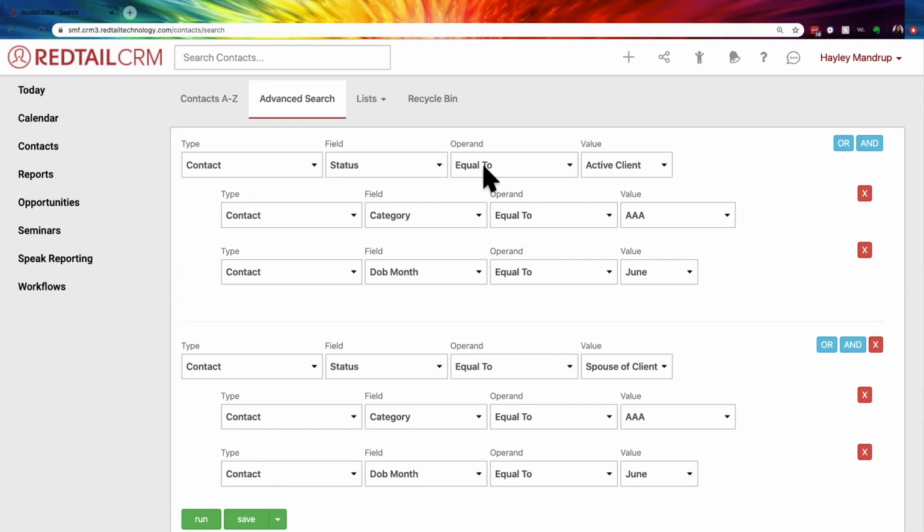And because they have a status of active client or spouse of client, I know they have their birthday filled out, their tax ID number filled out, because the required fields or the fields that your office needs to maintain is going to be different for a client versus a spouse versus a child of a client.